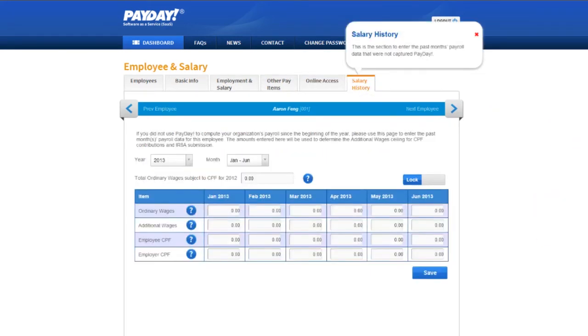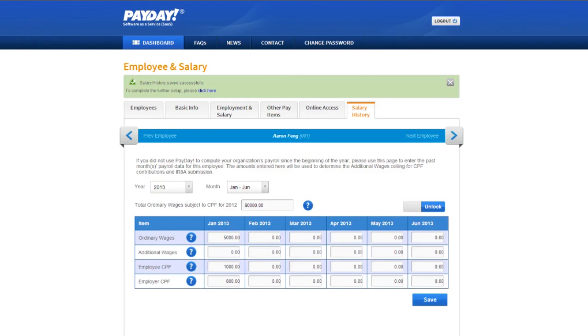The Salary History tab will display the total salary payouts to each employee for each month. For payroll processed in months prior to using PayDay, you can conveniently enter the total figures in the table. Having complete historical salary information is important to ensure accuracy of subsequent CPF and year-end IRAS reporting purposes.